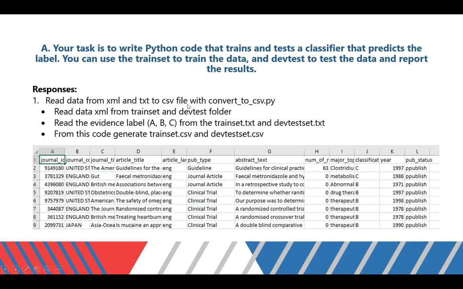and convert it to a CSV file with convert_to_CSV.py. I have my own code to generate the data from XML and TXT. First, read the XML data from the trainset and devtest folders, because they have many files in one folder. So I need to read the data first and make the CSV file.